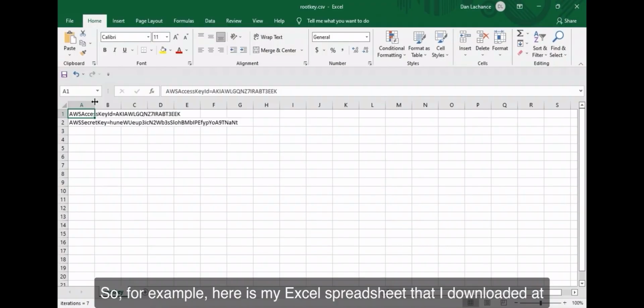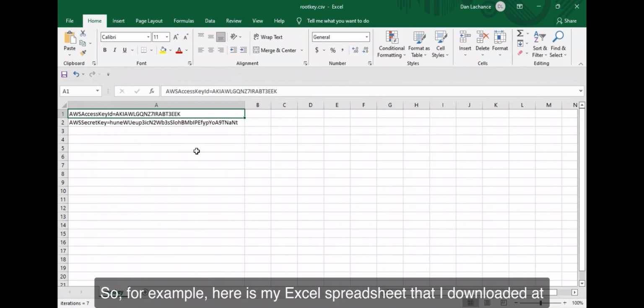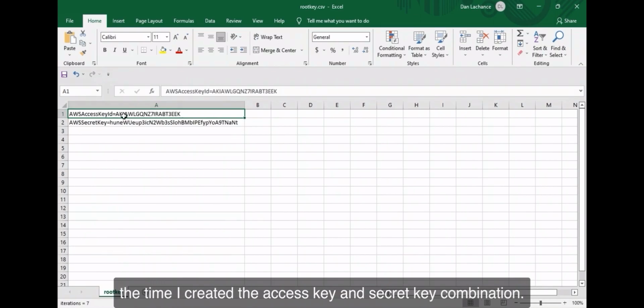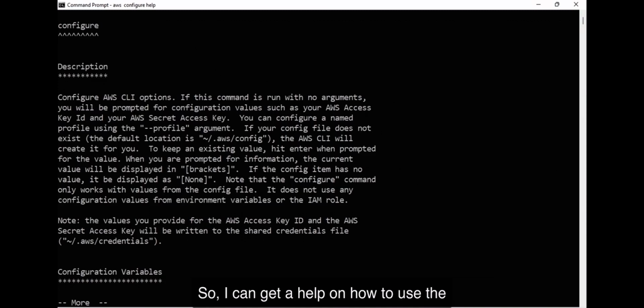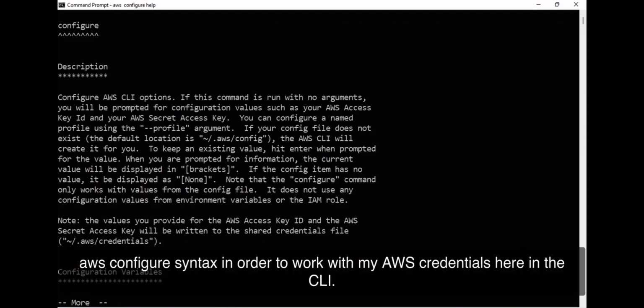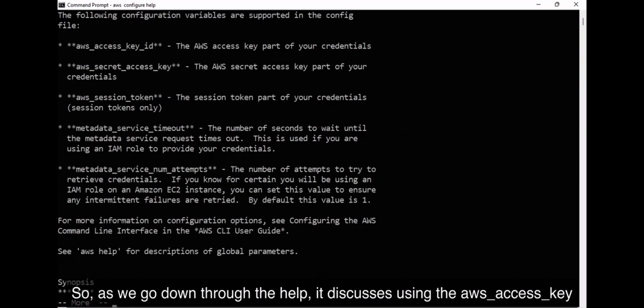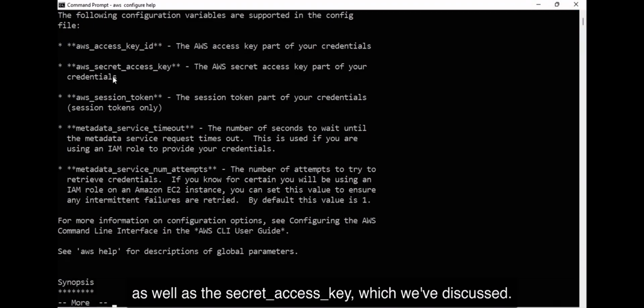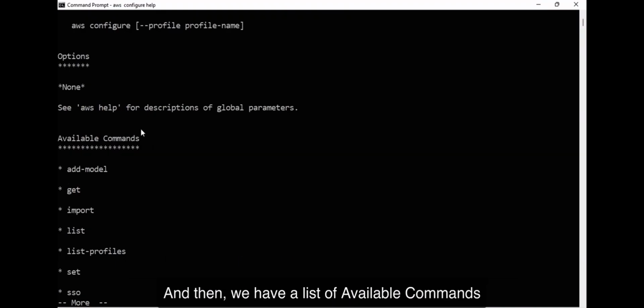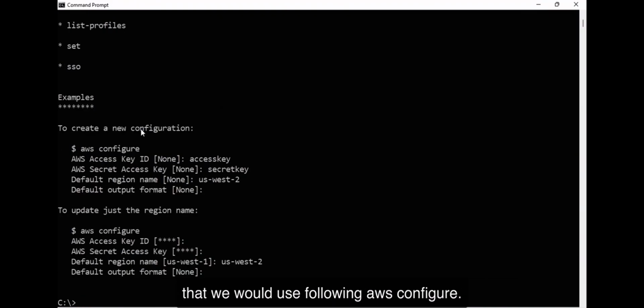So for example, here is my Excel spreadsheet that I downloaded at the time I created the access key and secret key combination. I'm going to go ahead and type AWS configure help so I can get help on how to use the AWS configure syntax in order to work with my AWS credentials here in the CLI. So as we go down through the help, it discusses using the AWS access key as well as the secret access key, which we've discussed. And then we have a list of available commands that we would use following AWS configure.